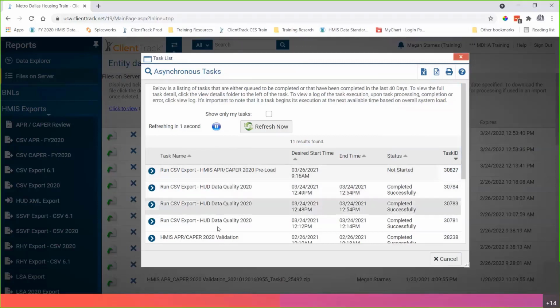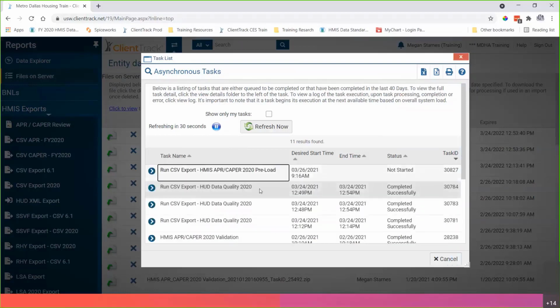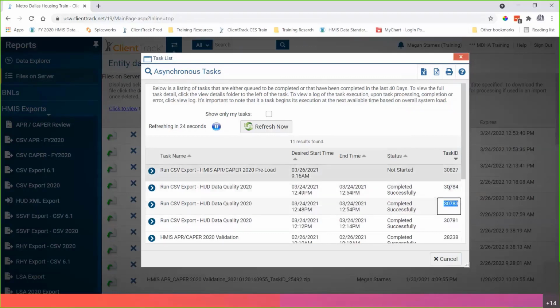You can see they all have really similar names, right? So I ran 3 data quality reports and they all look exactly the same, but I can know which one was which by the task ID. So that can be really, really helpful for you, especially if you're running these reports often.